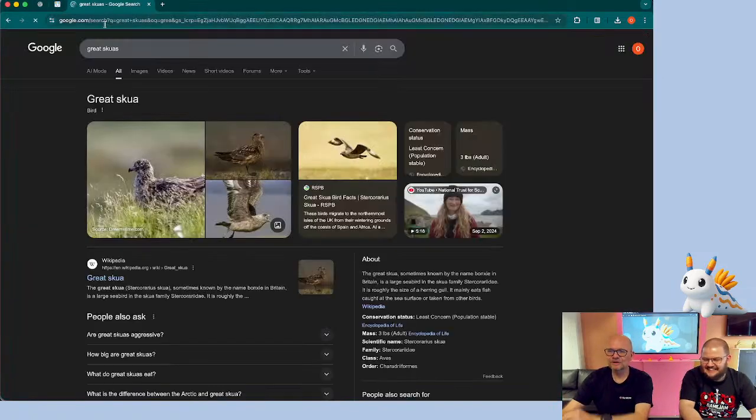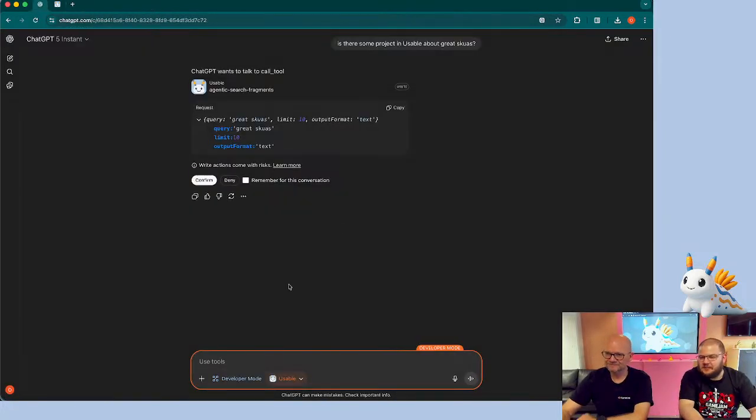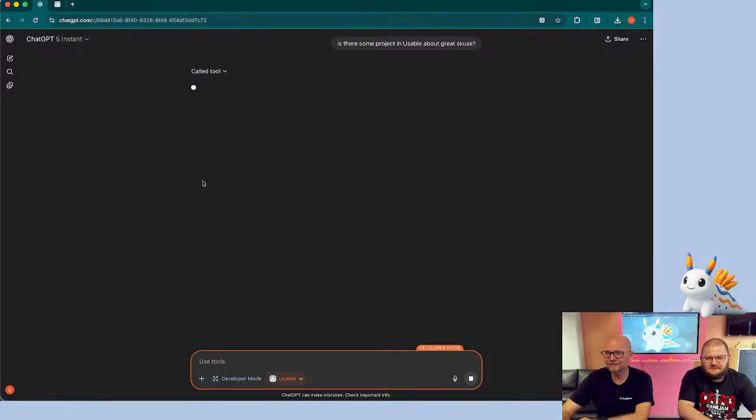But if I Google great skuas, this is a great skua, just for reference. So you can go on the Wikipedia page and read about skuas. And again, we need to confirm that it's okay that we do an agentic search. If you'd ask the same thing next time, he would not be asking you that. Hopefully not. It's a beta version, so we never know.